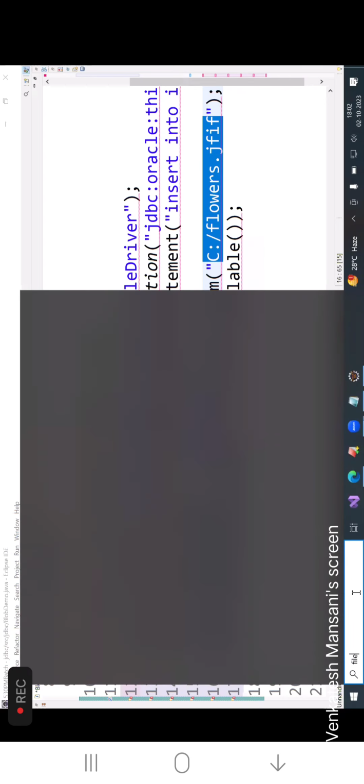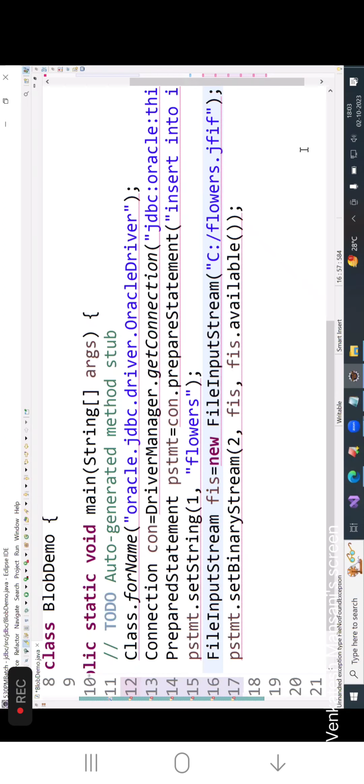See, file explorer, C drive. This is flowers. This image I want to store in the database. So this path I have written here: C drive, flowers dot jfif. Okay.